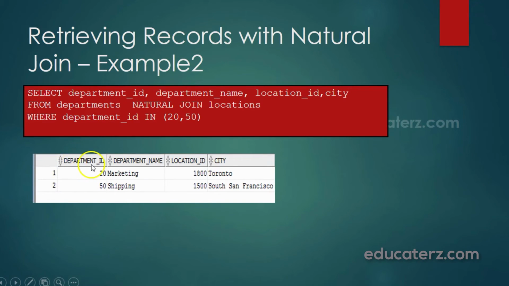So we have department ID, department name, location ID and city. 20 is the department ID, department name is marketing, location ID is 1800, city is Toronto. Similarly, department 50, department name is shipping and location ID is 1500 and city name is South San Francisco. We are returning only for department IDs 20 and 50. That's why we got 2 records.